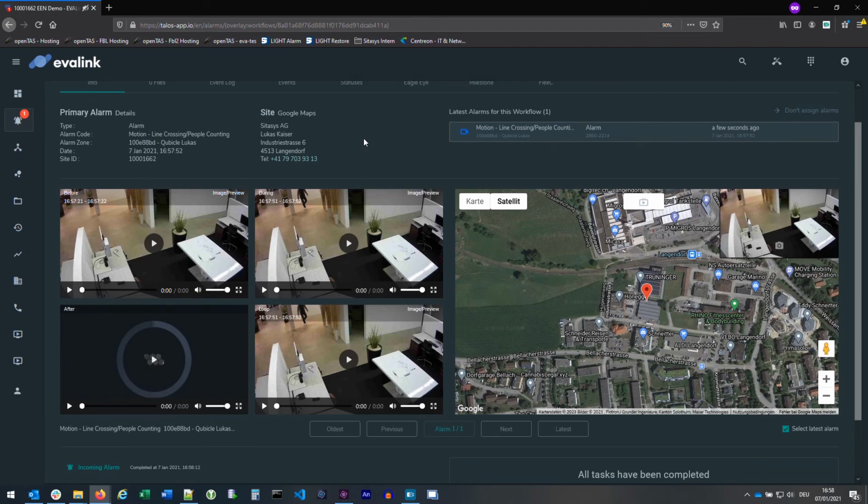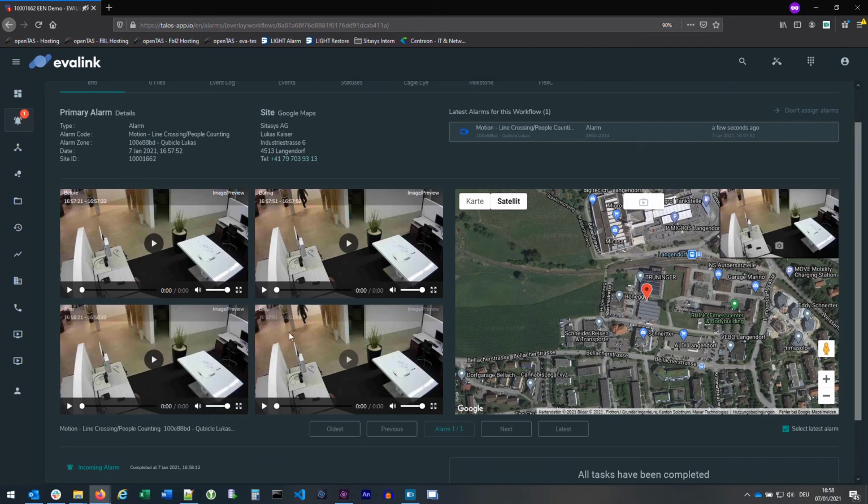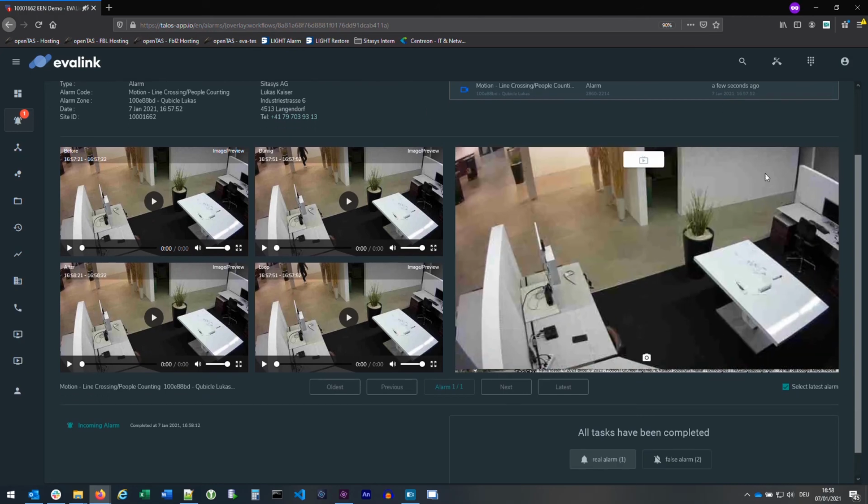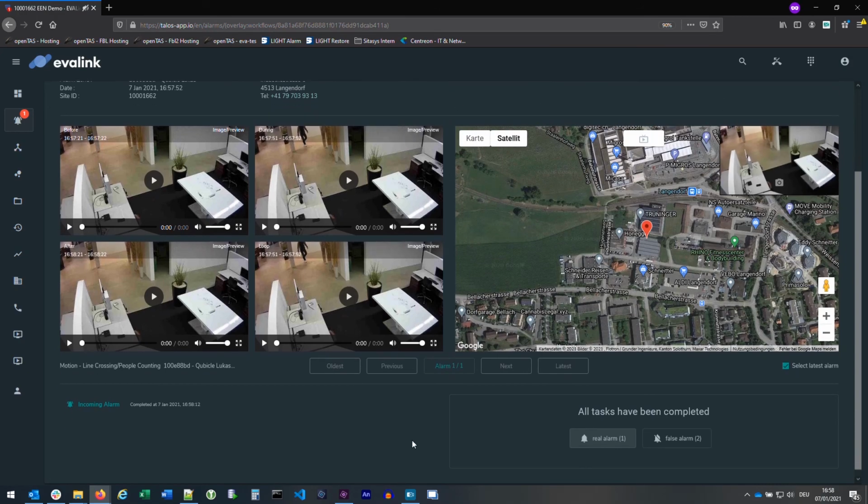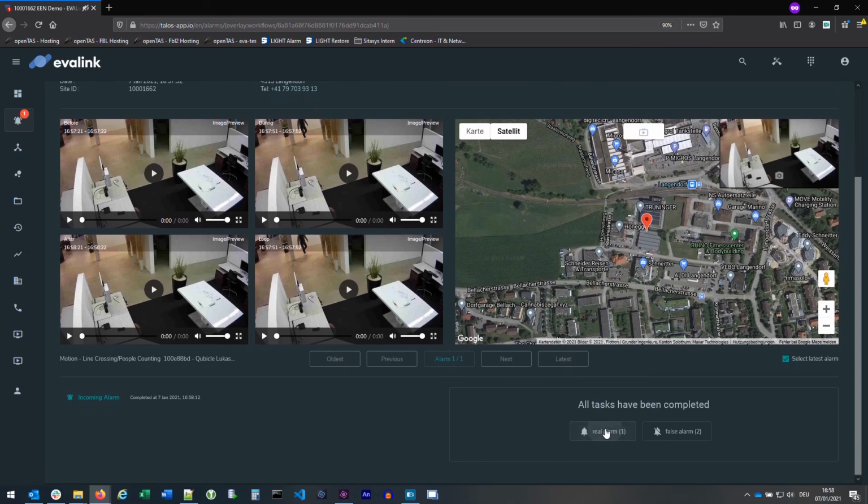Finally, he can decide further actions, like sending a security guard to the site. All information and video images are also available in the event history.